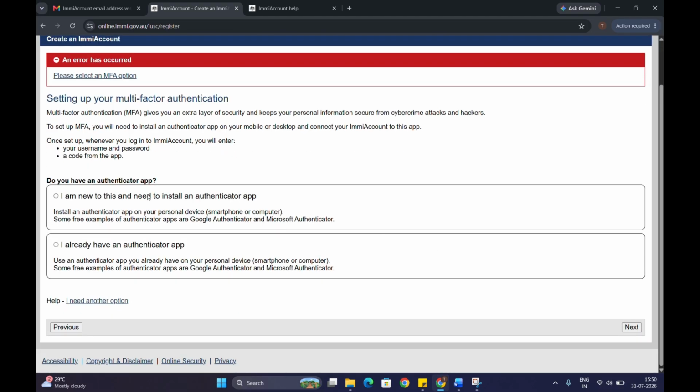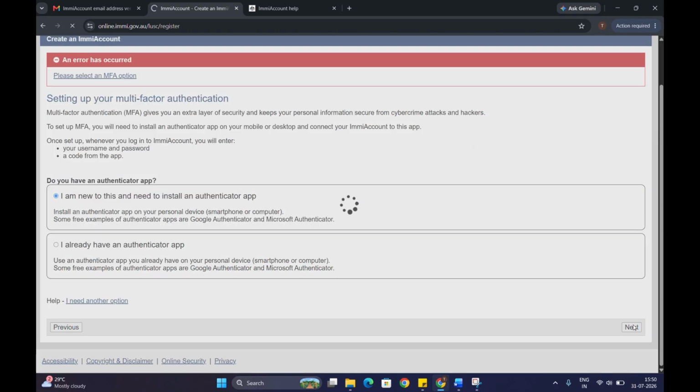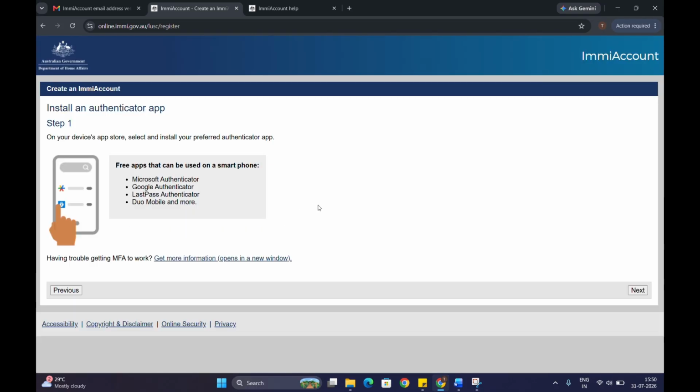You click on next and it will talk to you about what authenticator apps are available. So that is your Microsoft Authenticator, your Google Authenticator, or anything else which you have. So step one for this process is to download one of these apps. Once you download, you click on next, and the process will take you forward.